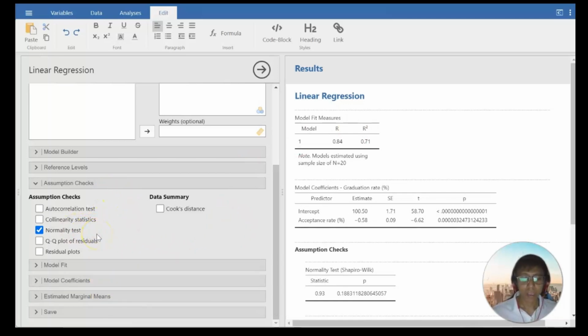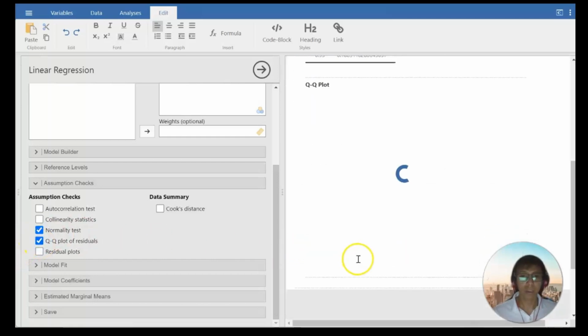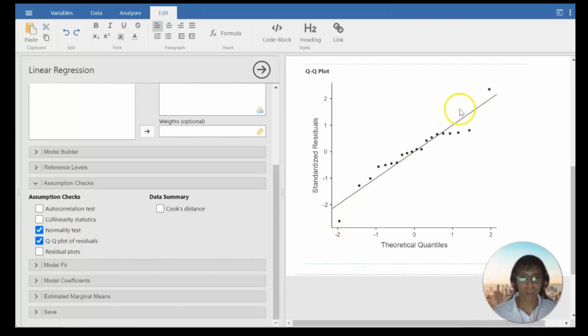So under the plots tab, you can choose to display a scatter plot with regression lines fitted to the data. So this provides a visual representation of the relationship between the independent variable and dependent variable. So this one.